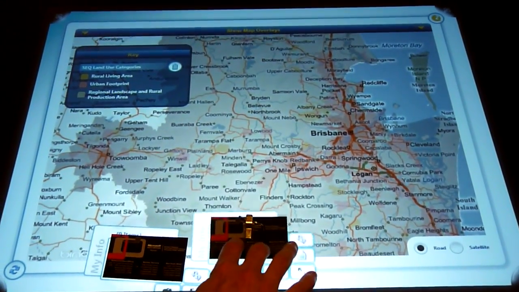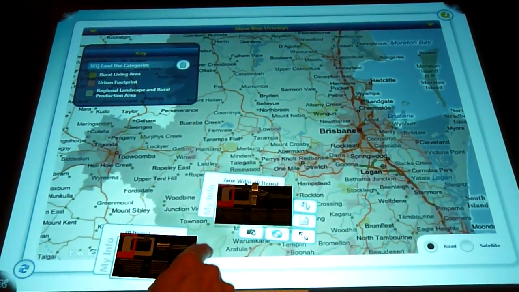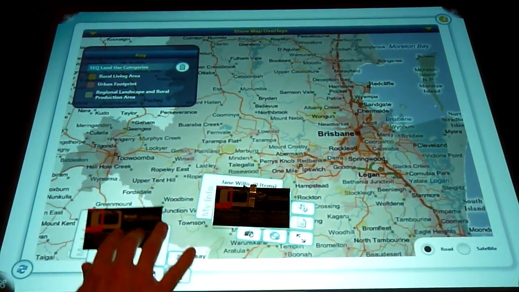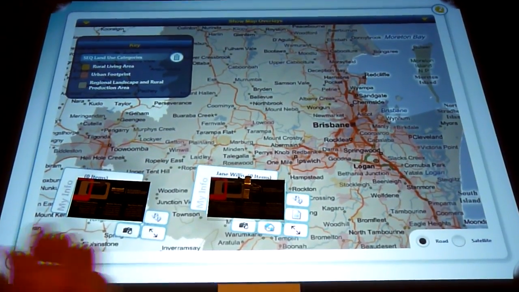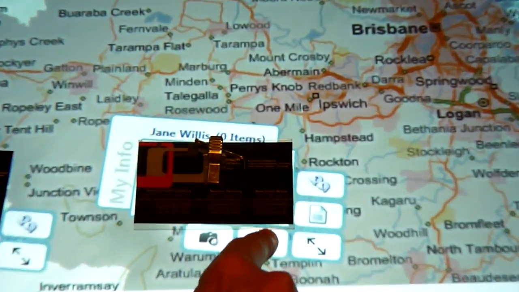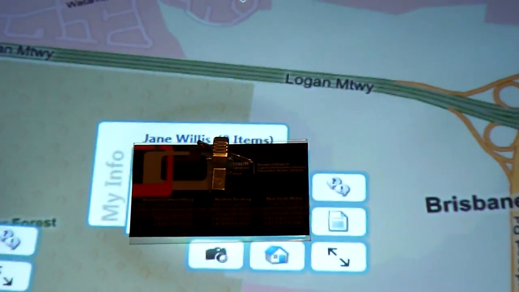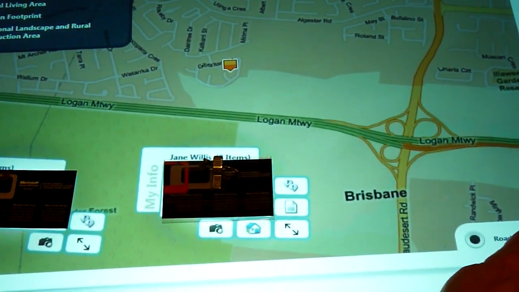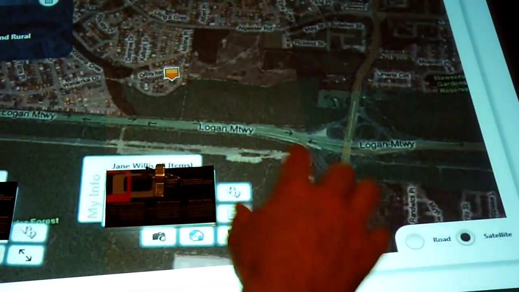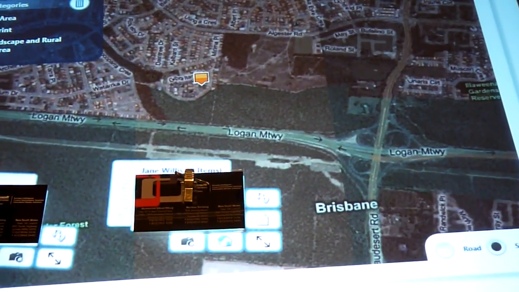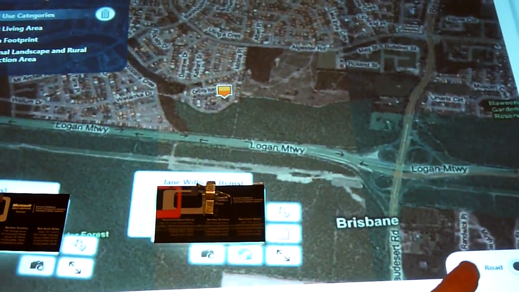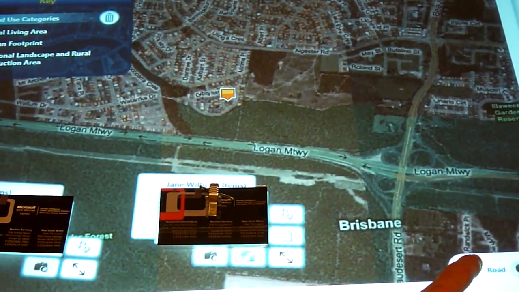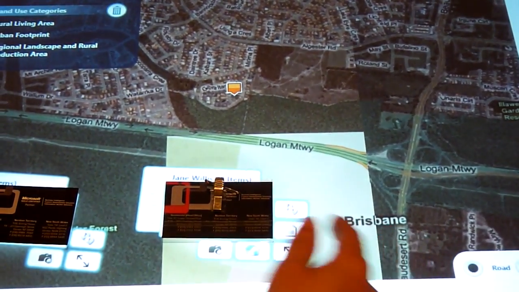With the pre-registered users, we have their name obviously, and they have a range of buttons around their card, one of which is a home button. By touching that we can zoom straight into their address and start providing information that's particularly relevant to them. So in this instance we can see that they live just inside the urban footprint, and if we switch to satellite view we can see that this area of green space along here is going to be preserved and not developed. That kind of information is interesting to people on a personal level.